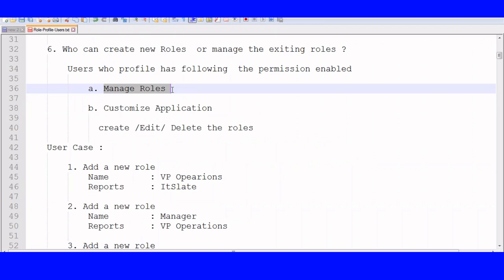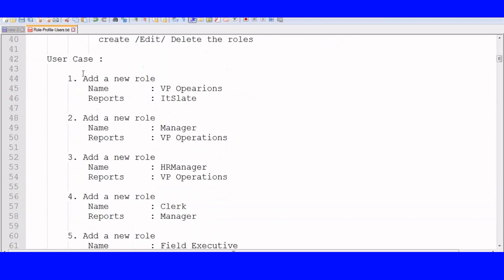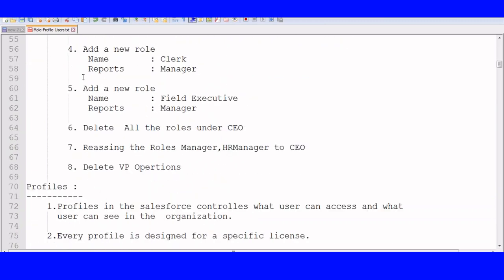Are you clear about this permission? People are clear? Then I gave some use cases for creating the roles. So we have seen about roles and profiles.